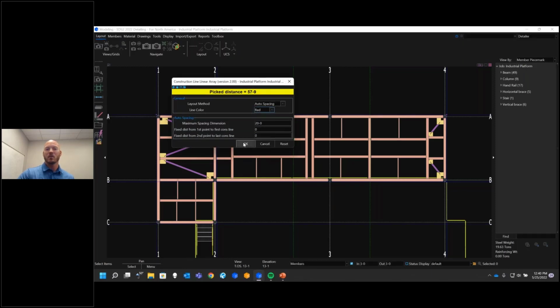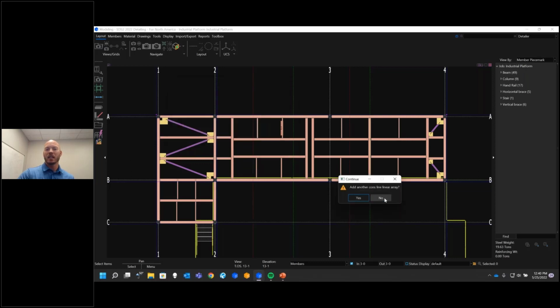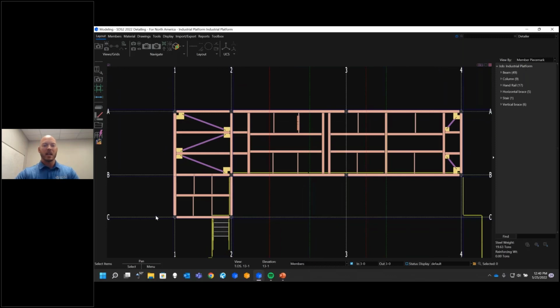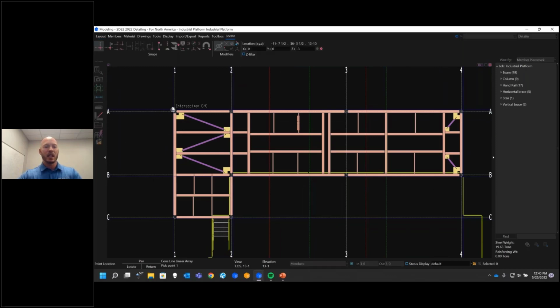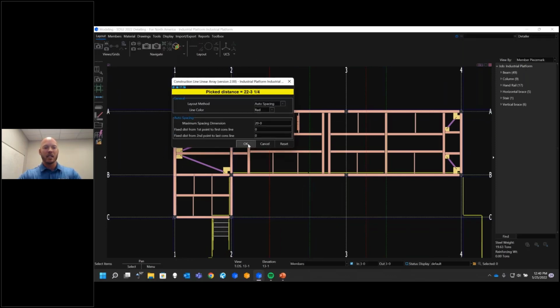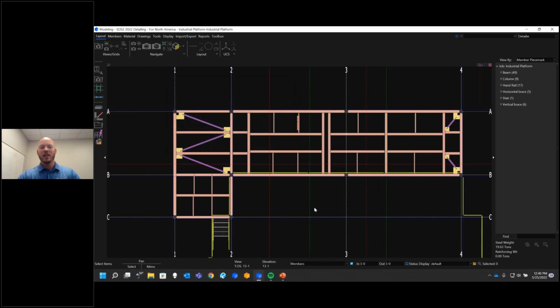I'm going to change these to red. That way I get a little differentiating in there. And then I probably got to go between A and C and do the same thing here. So I'll go A to C, 20 feet, okay. So this is going to give me a little bit more equal spacing amongst my rails.